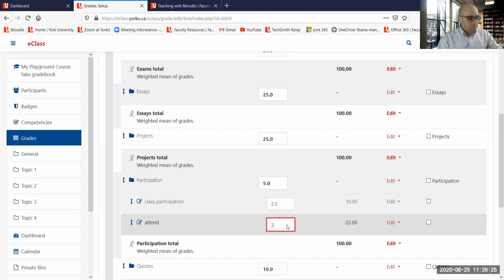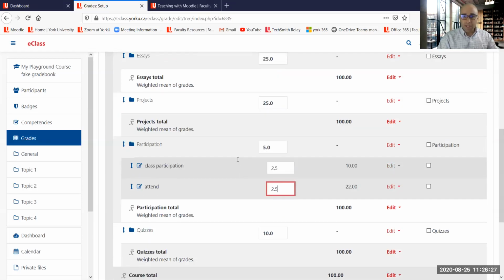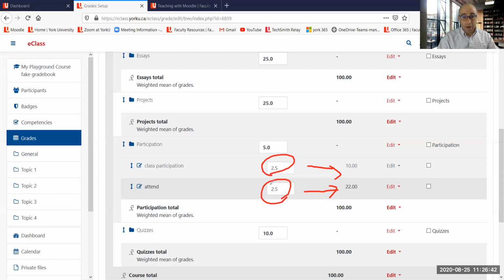Again, these are just sort of more simplified basic ideas. And again, I know that participation, I'm just grading out of 10. And I know that attendance, I'm just giving them 1 check mark for every week that they come. And that's going to be out of 22 because there's 22 classes. And then Moodle is going to do the work for me to put it into this particular number. So I don't have to do that, which is great.